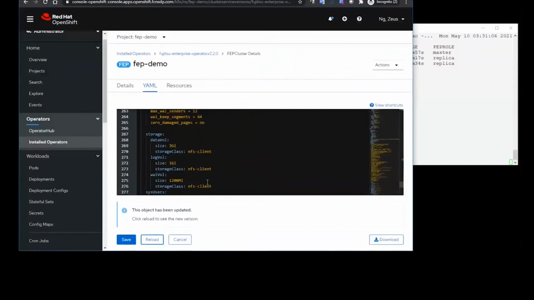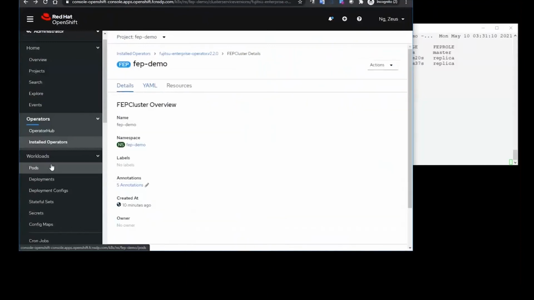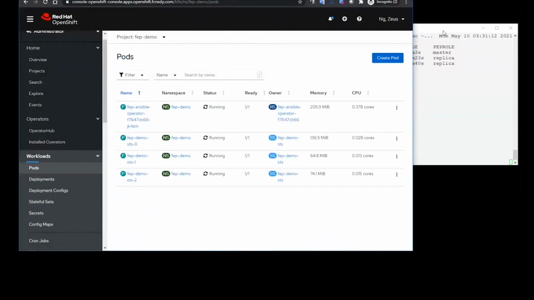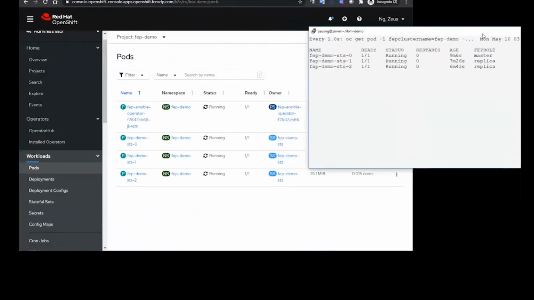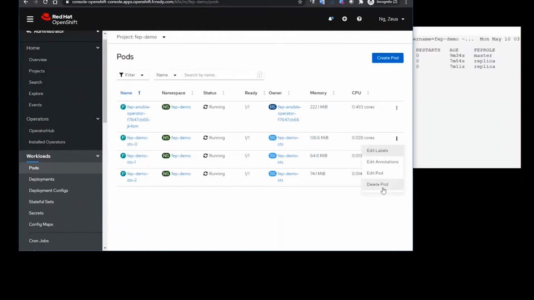Now, the next one I'm going to show you is an HA scenario. Every now and then your database may crash for whatever reason, and in the past you had to do a lot of corrective actions in order to fail over your database to a different machine, what we now call a pod on a particular node. So I'm going to simulate a failure. Just remember STS0 is the master. So I'm going to delete this one, and I'll keep deleting that.